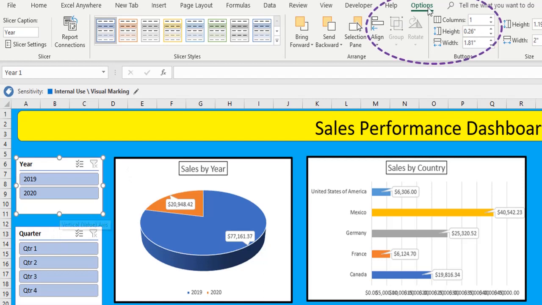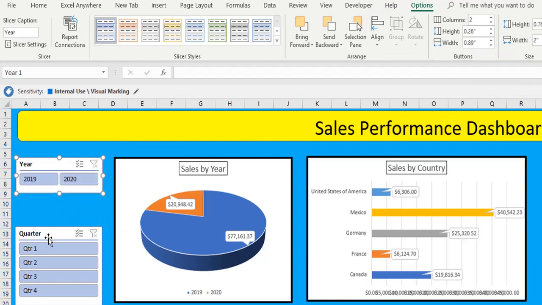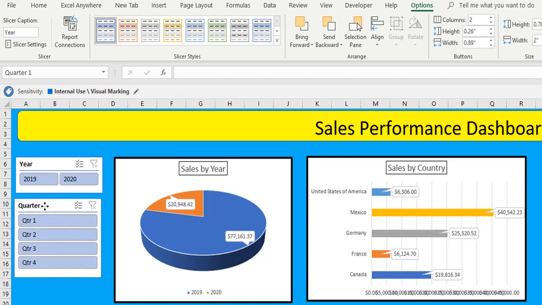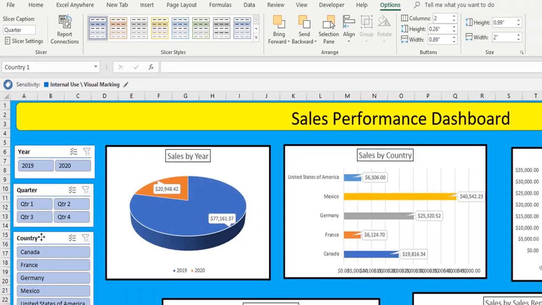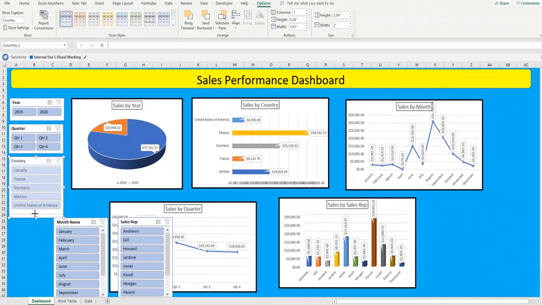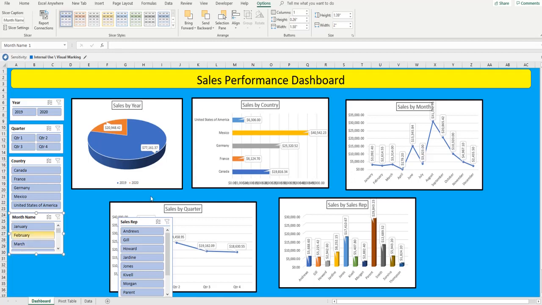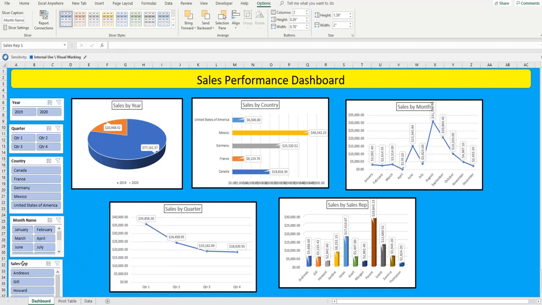So here click on Options. If you see the columns, it is 1, which means only one column. Now let me make this one as 2. Now we have enough space. Similarly for quarter also I'll do it. I'll make it column 2. Country I'll keep as it is. For month I'll keep 2 columns. Next, for sales rep, this list will be okay.